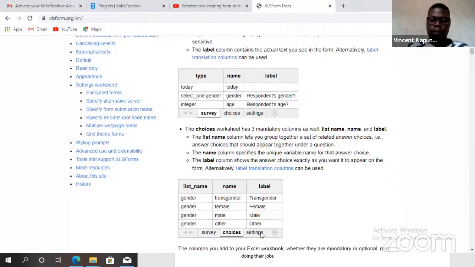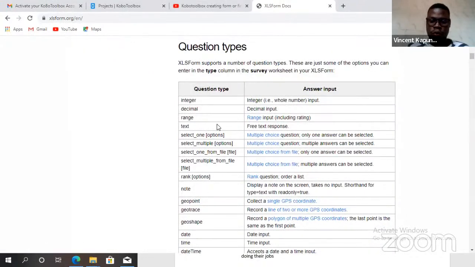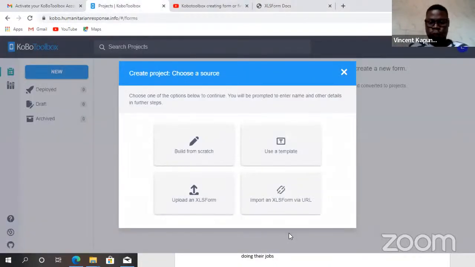So you can do this. There's so many things that you need to do, but it's just too much work. So for now, let's go straight here. I'll show you the last part.